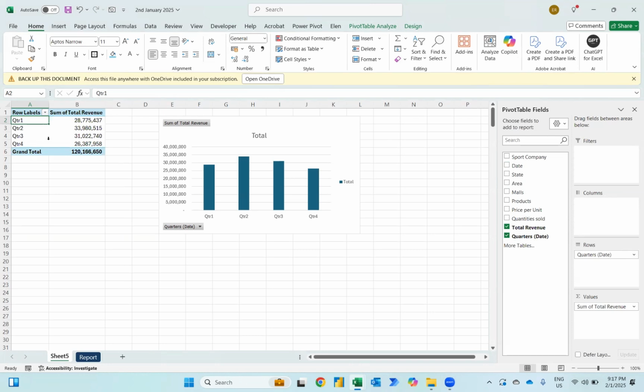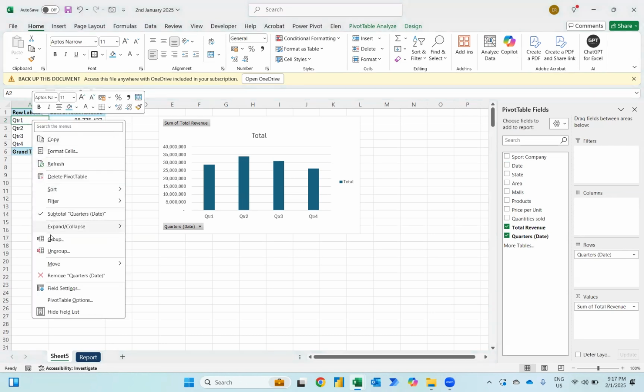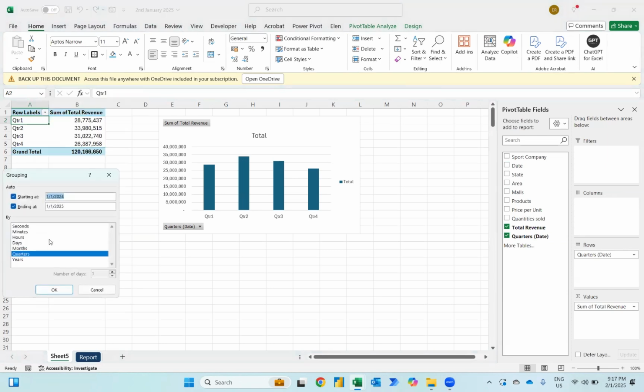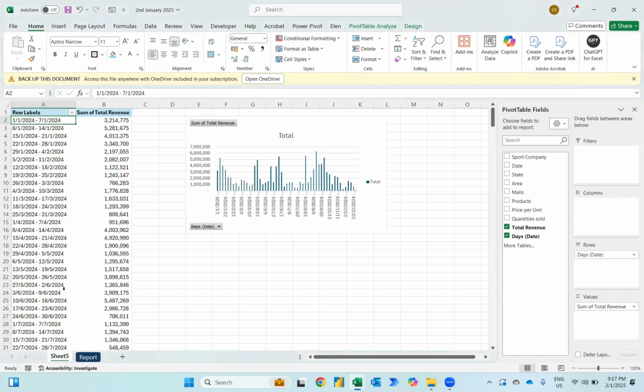But if I want a weekly format, I can right click and go to group, and this box appears. I will unselect the quarter and select the days. In 1 week we have 7 days, so let me change this to 7. I press OK and just like that, here we have weekly data.